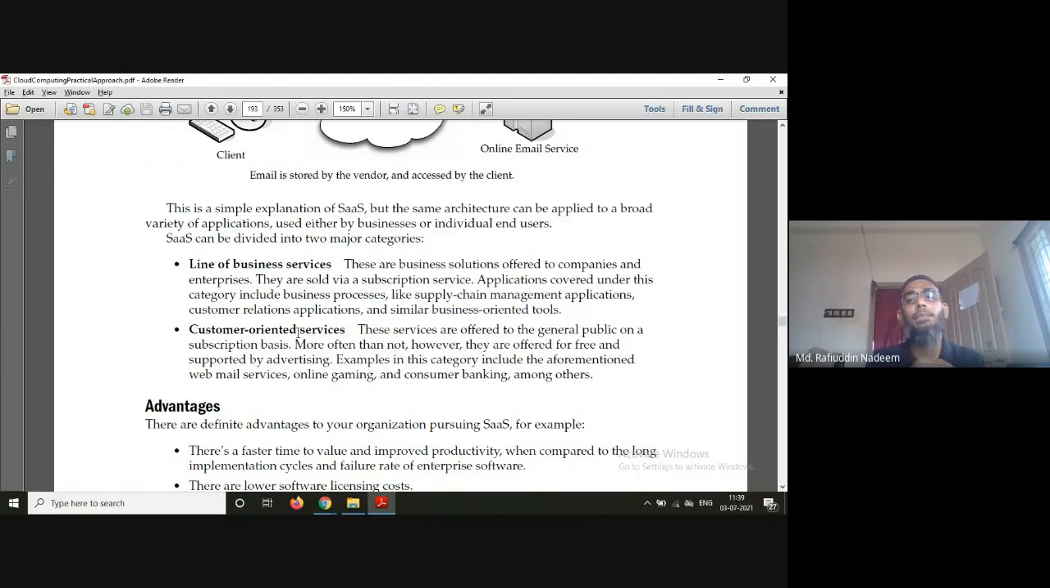So you have supply chain management applications, customer relationship management applications and other similar applications available online. You just subscribe to them and then you can start using them. And you have customer oriented services also, which are applicable to customers, the general public. They are not for any enterprise or company, but meant for the general public like we are using here. Mostly these services are offered free of cost and supported by advertising.